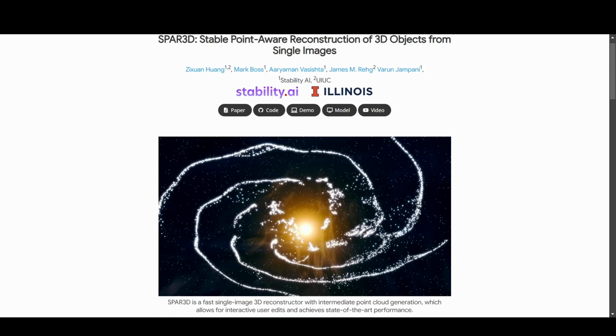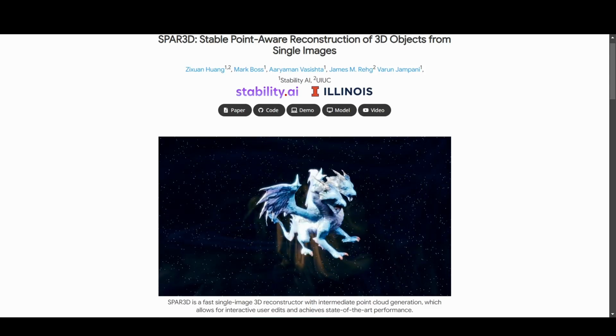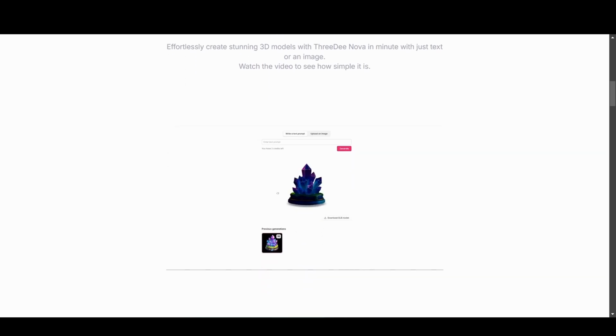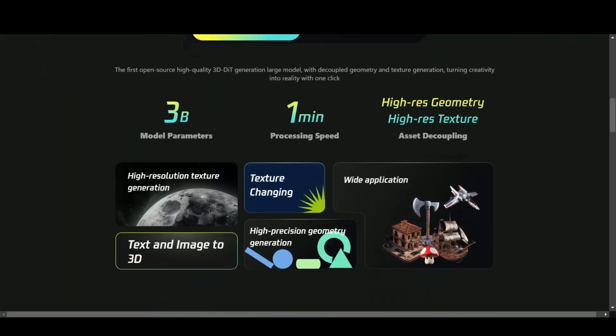Anyway, today, we're diving into 3 experimental tools that are pushing the boundaries of 3D generation. And the best part? They're free demos. So let's get started.